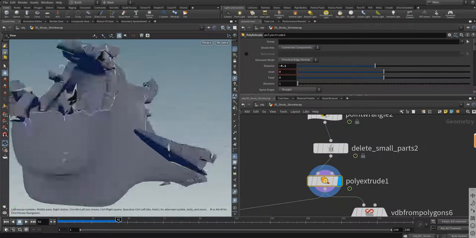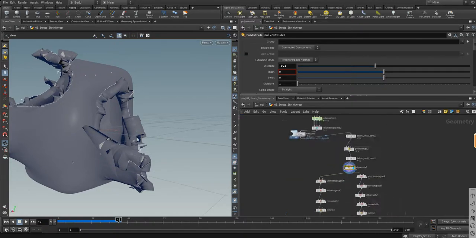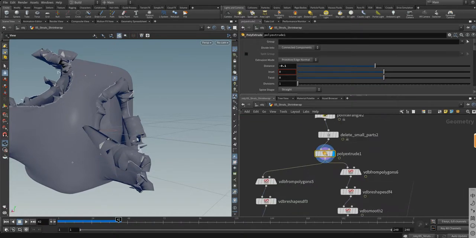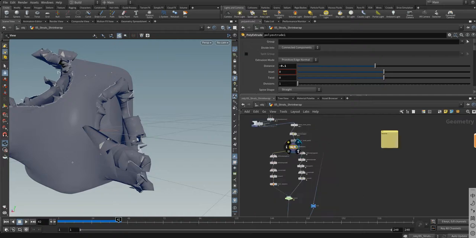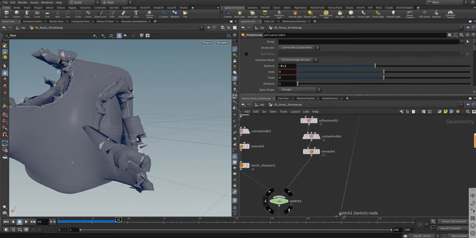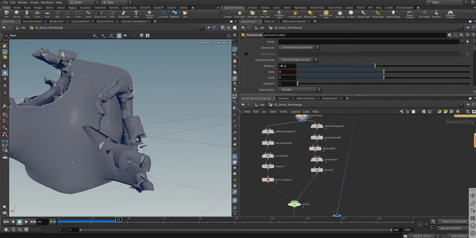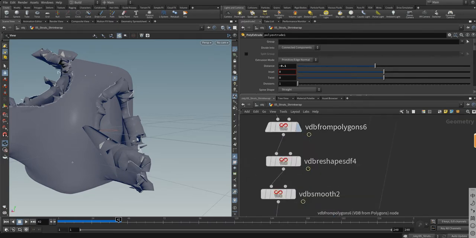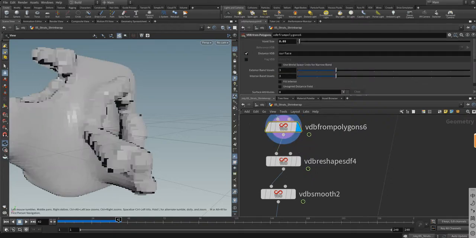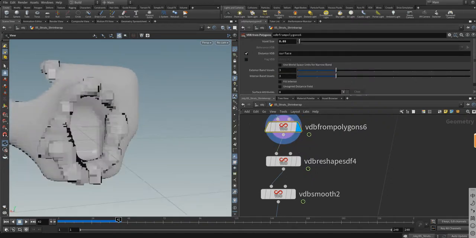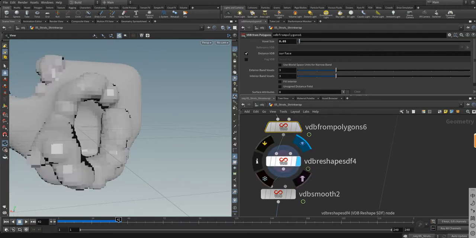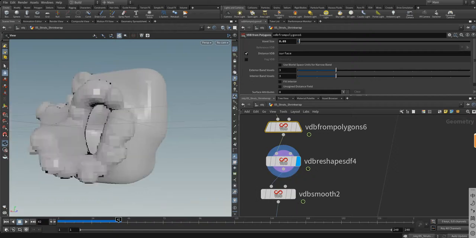And the geometry is still quite messy, so we use this string, and we use a switch node here. So here is the nodes that actually work, here is not working, here is just for experiment. Okay, and we use a VDB from polygons, and the voxel size is 0.05, and VDB reshape to make it larger.